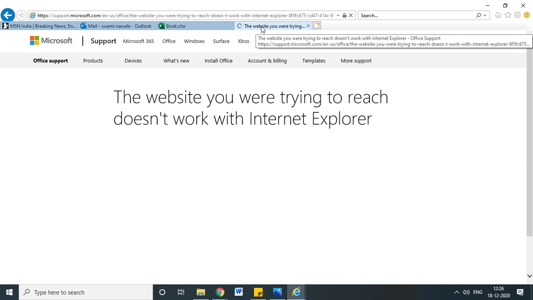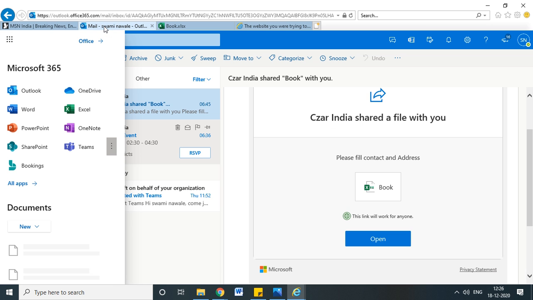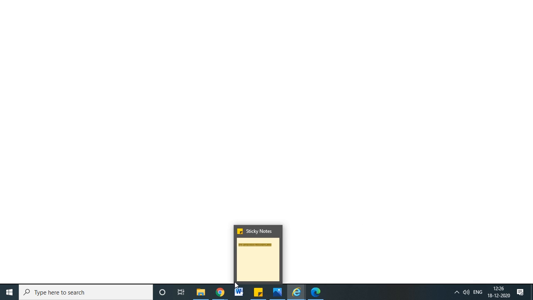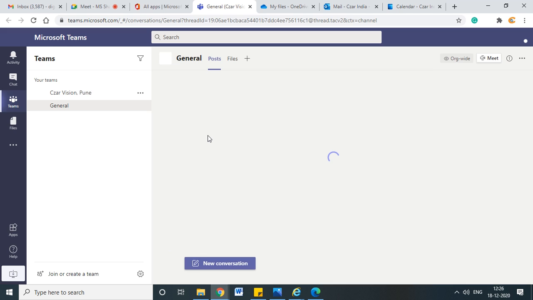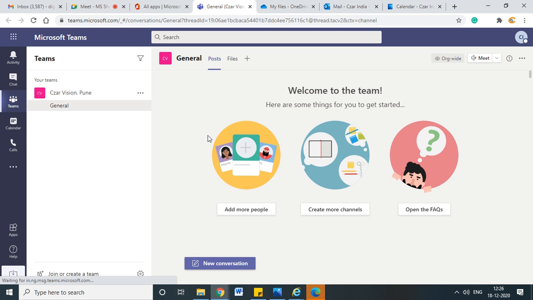So Swami is going to open. It says to use an advanced browser, Edge browser, which is also Microsoft Edge. Okay, so here is Teams. This is the UI of Teams. The same UI you can see in the desktop version also.